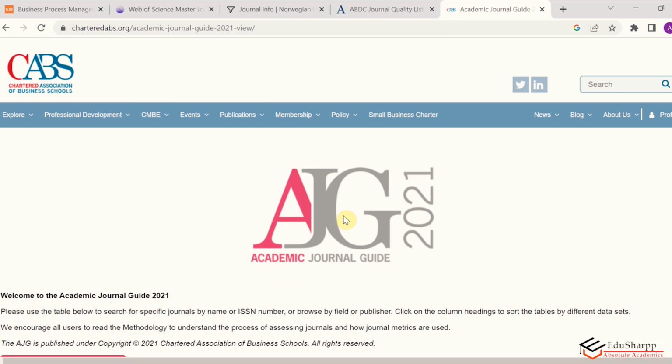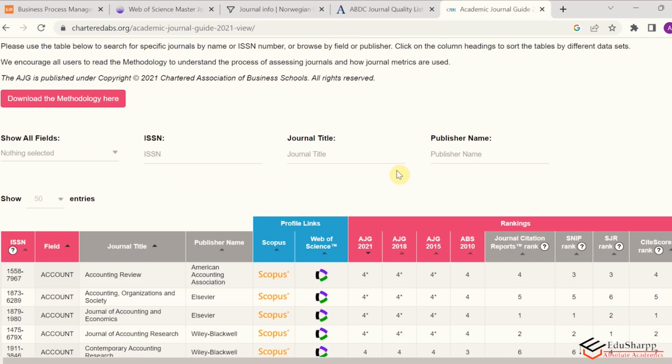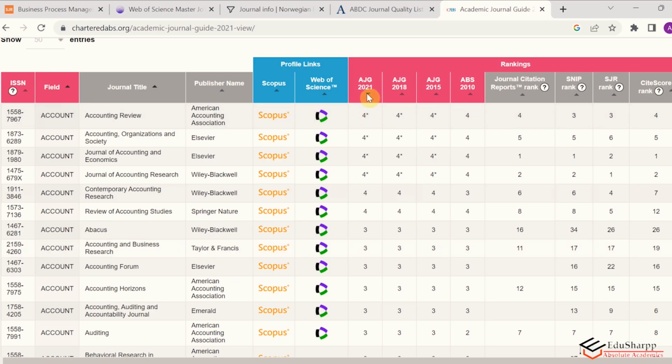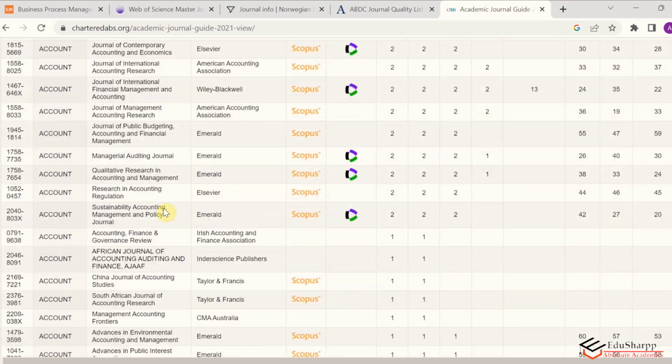Now let's go to the ABS list of journals. This is the best database that I use, and this database is mainly used by business management students. If you want, you can go and understand the methodology, how they give their rankings. Everything is mentioned here, but we are not going that deep into it. We are simply going to select our field here. So here you can get a list, and the ranking is provided for different years: 2010, 15, 18, 2021. Journal citations rank and SJR ranks, everything is provided here. So you have this complete list of journals where you can get high quality journal articles.